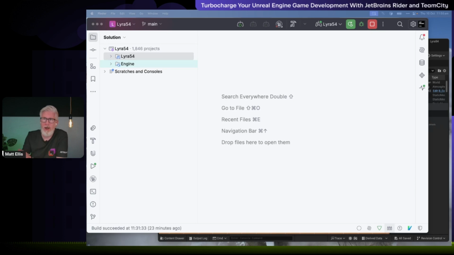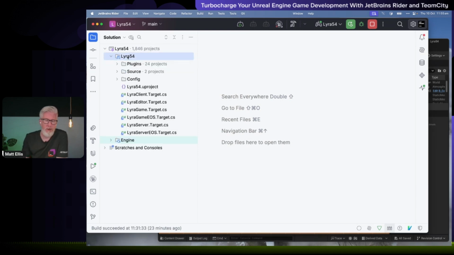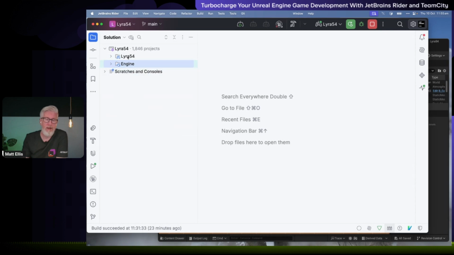We can see on the screen now, I've got Rider up and running. I've also got Unreal. Where are we? There it is in the background. Got the editor running with a simple project. It's the Lyra game project. We can see we've got it loaded up here, with the project itself and all of its files, and then the engine loaded there as well.